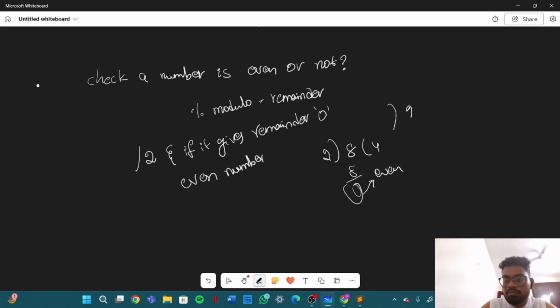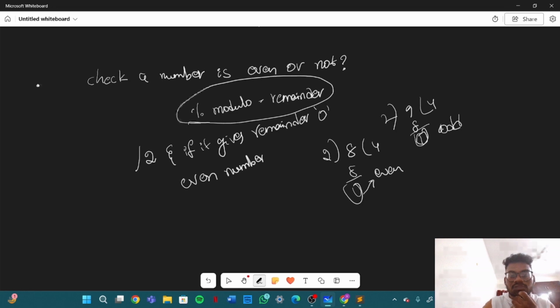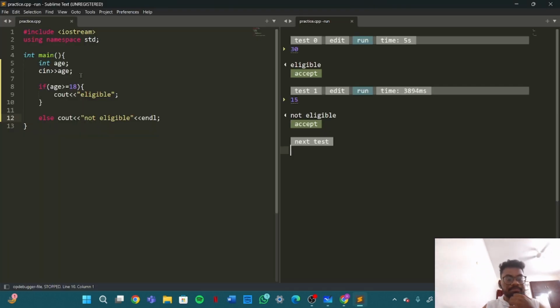Let's take an example, 9. 2 fours are 8, and it gives 1 as a remainder. So it is not an even number, it is an odd number. So that's how it works. We'll use the modulo operator and check whether the number is even or not. Let's check the example.